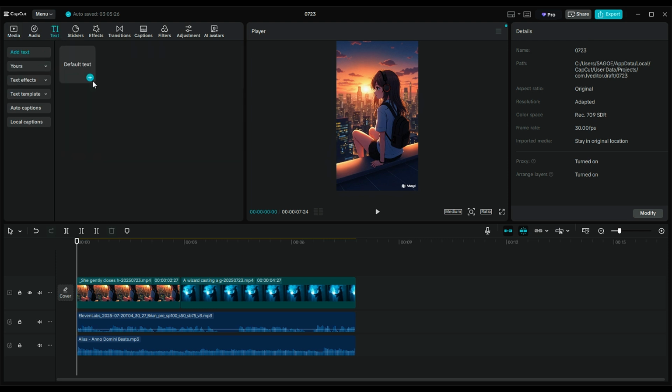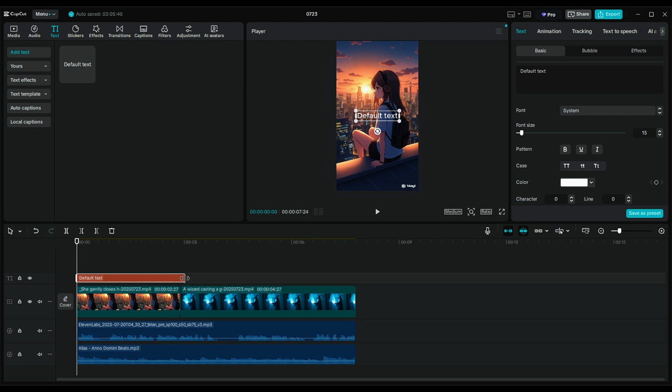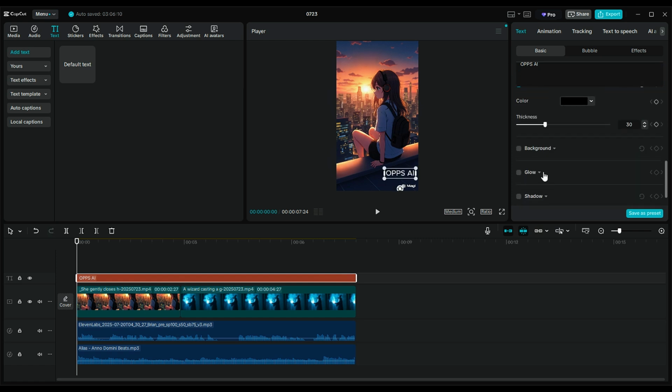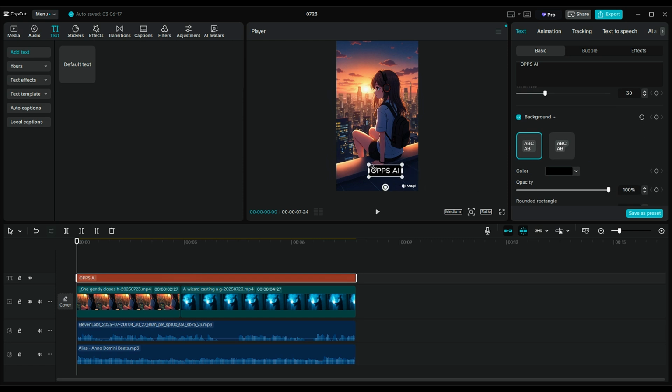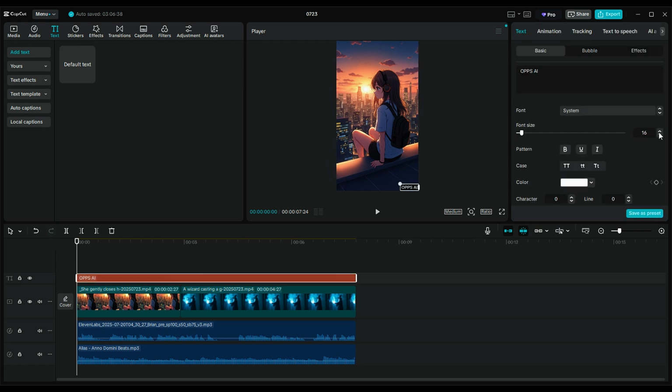To remove the watermark using CapCut, click on Text and choose Default Text. Stretch that text to cover your entire clip, then change the text to your channel name, or any name you prefer. Scroll down and choose the background style you want. Pick a background color, adjust the text size, and drag the text box to neatly cover the watermark. Just make sure it lines up well and covers everything cleanly.